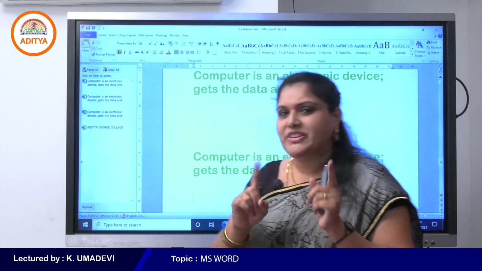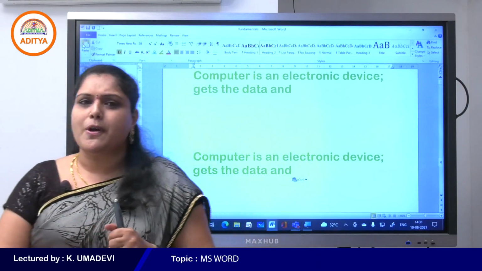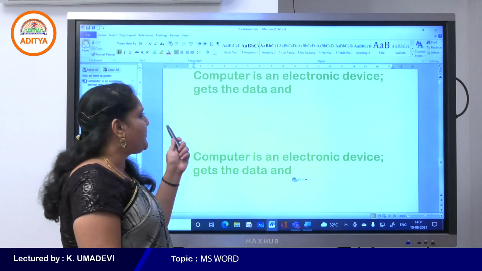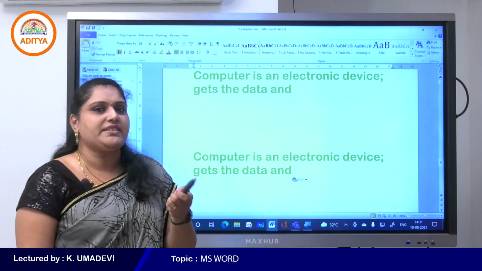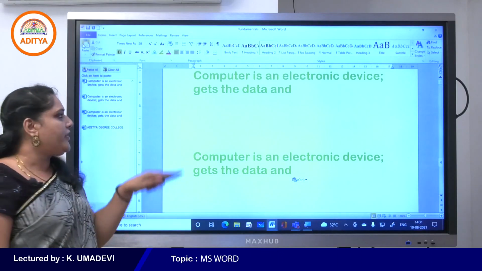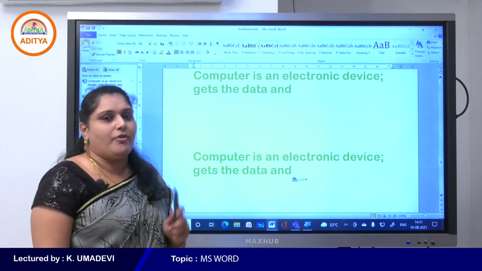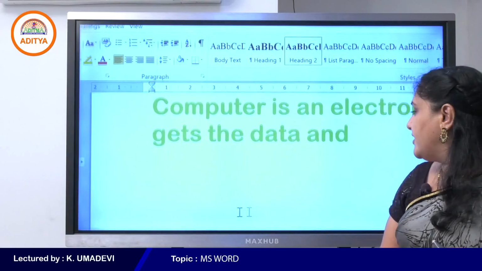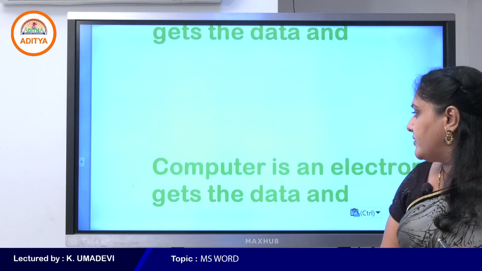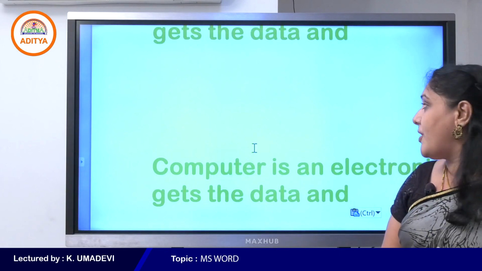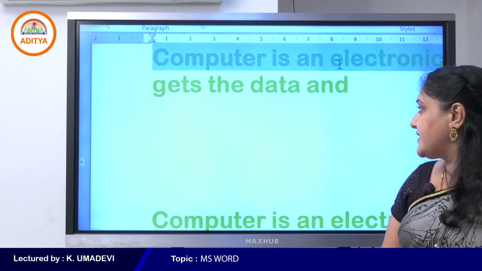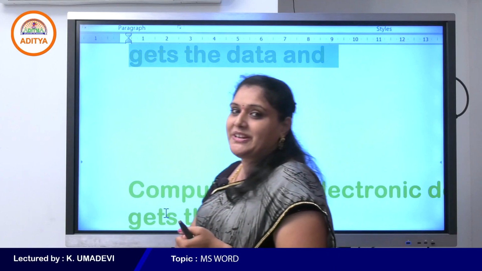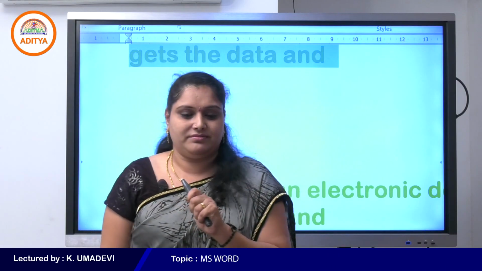Now, what is the difference between cut and copy, students? Cut and copy both are used to copy the contents. Am I right? But what is the difference between them? Previously we used the cut command and now we use the copy command. This is inserted by using the copy command and this text will be pasted here. Yes, now what is the difference between cut and copy?